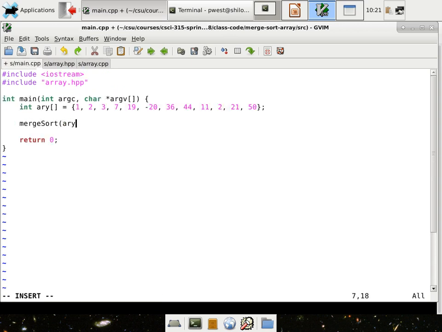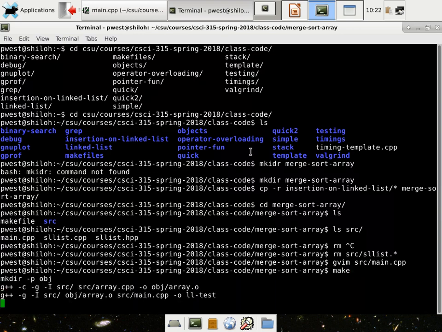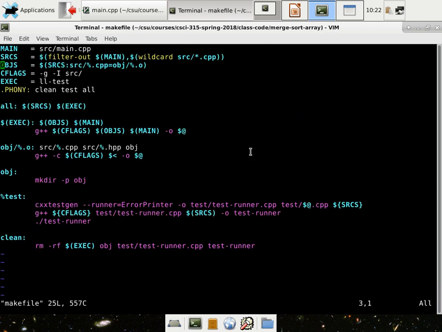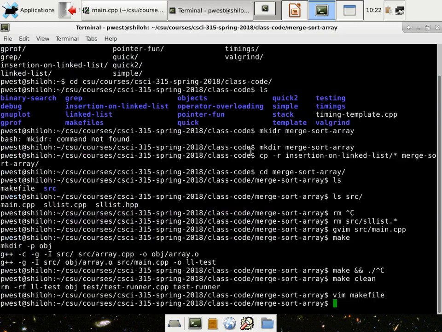We're going to call merge sort on the array. The size, what is the size of this thing? 1, 2, 3, 4, 5, 6, 7, 8, 9, 10, 11, 12. All right, let's see if this works. Hey, it compiled. Now let's change this real quick. We don't want to call it LL test. Let's call it the array test.